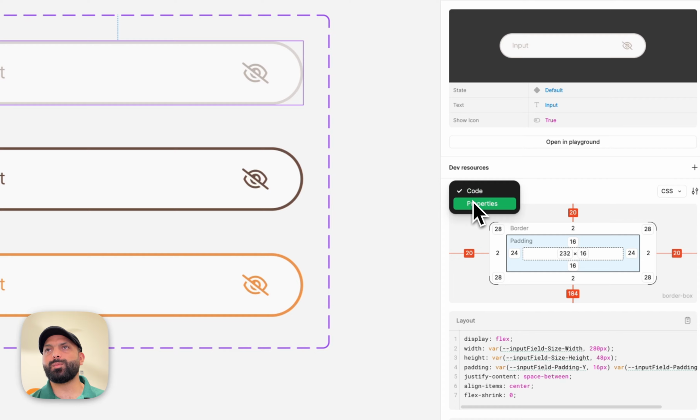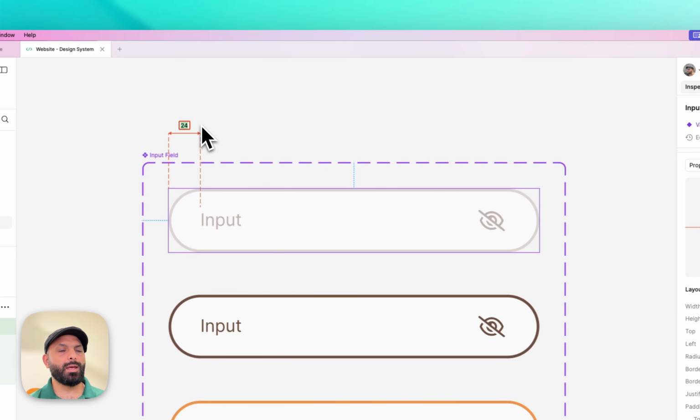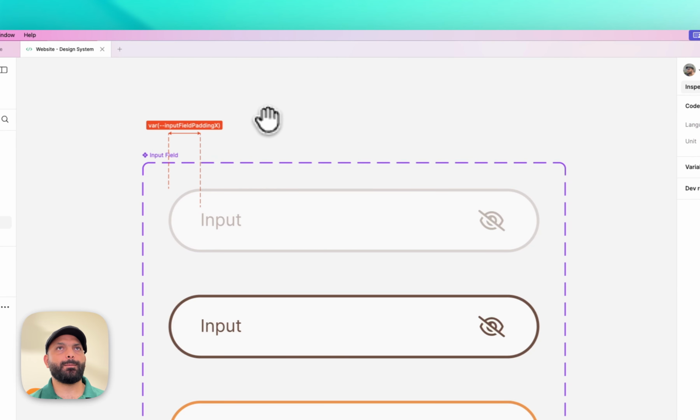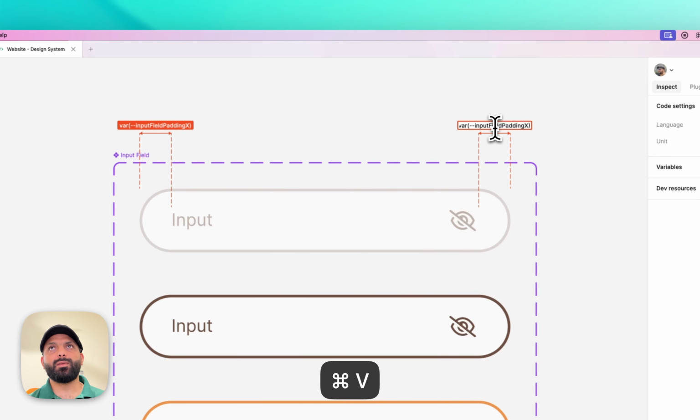We can go to, for example, properties. I can see here for the padding, this is a padding left. So I can copy this and just here I can double click and click paste. That's it. Okay. Same also I can do like this. I also do the same and add my variable here like this.